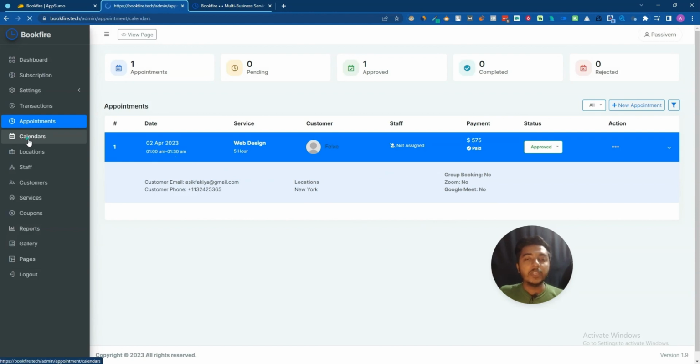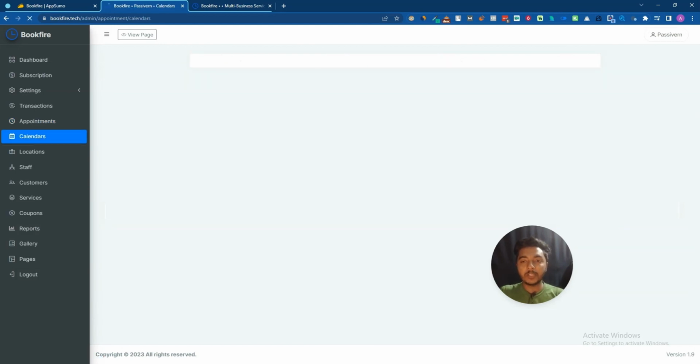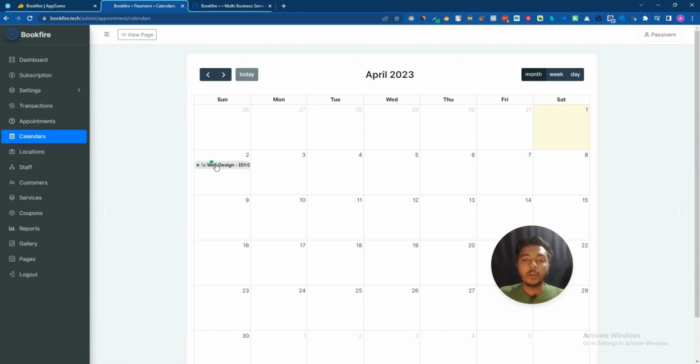Then they have calendar view. If I go to this calendar view section, from here you can see your booking pages calendar view. See, on this 2 April I have one booking for this service. I can see these things from here basically.